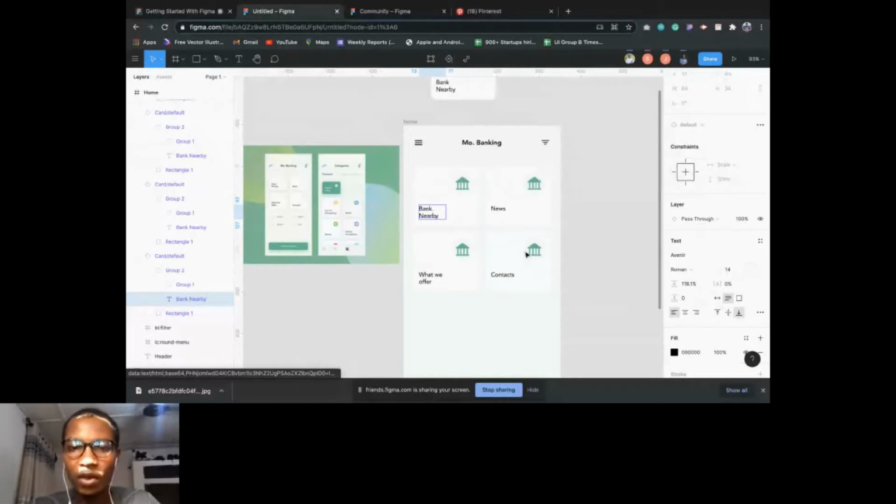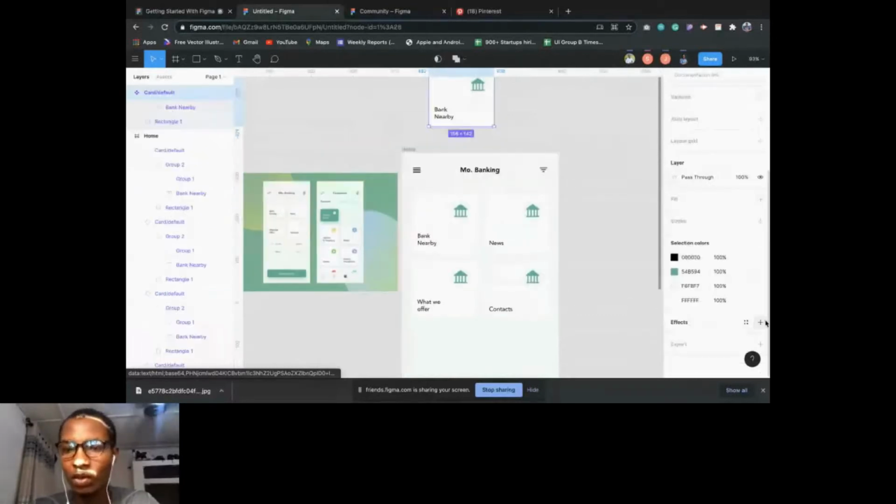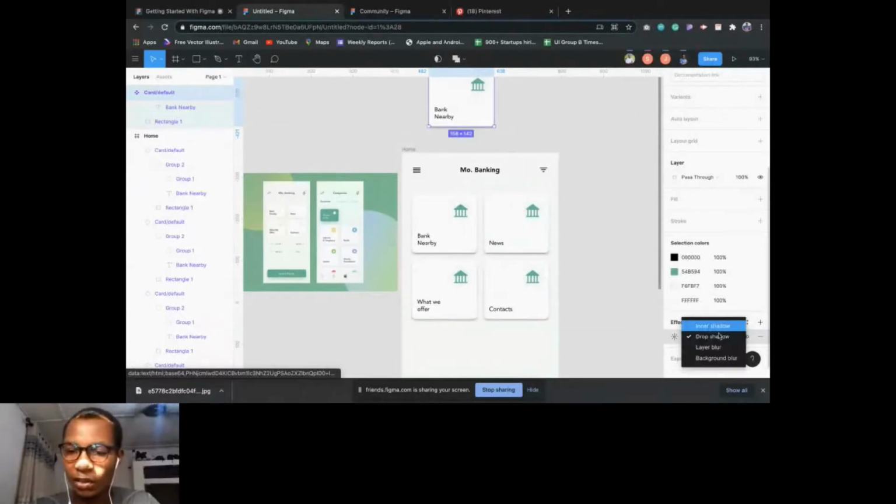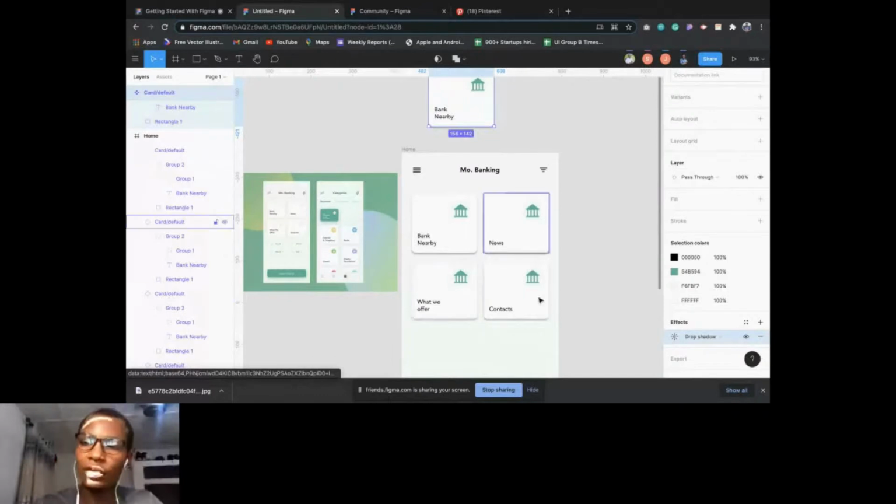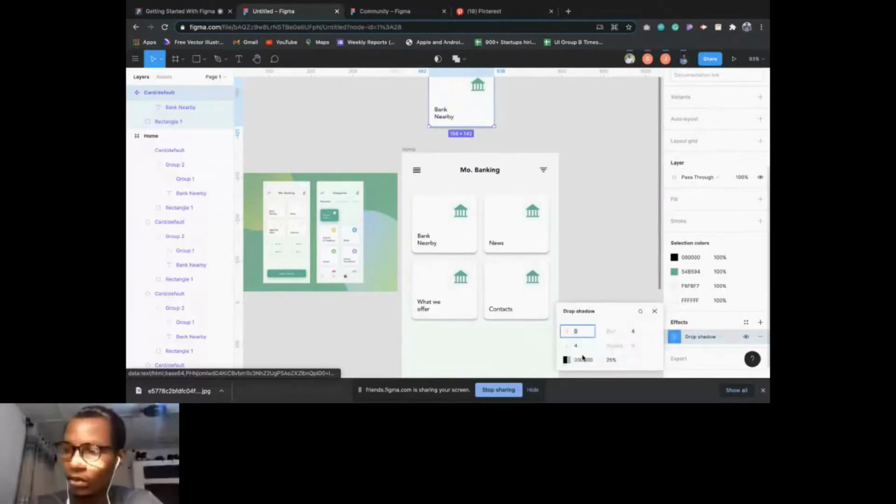So if I want this to be shown more, I can use what we call an effect. The effect has different shadows. You have a drop shadow, we have inner shadow, we have layer blur, we have background blur. For this particular shadow, if you notice, it has created a shadow for me. But these are ugly looking shadows, so I can adjust them. If you click on this particular place, you have different things that you can work on.